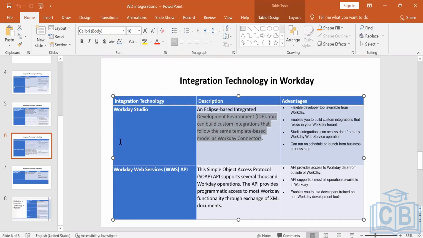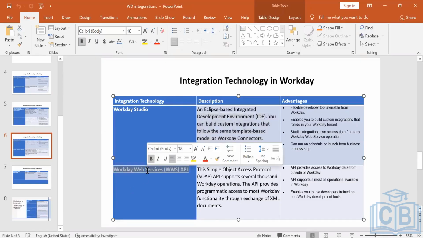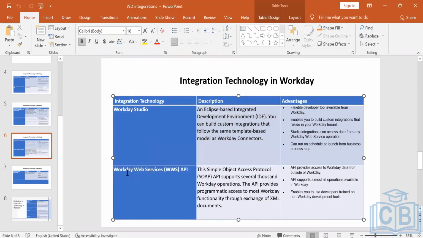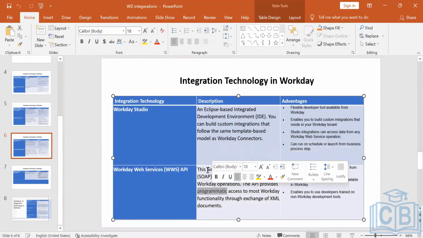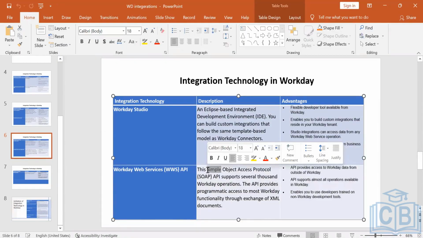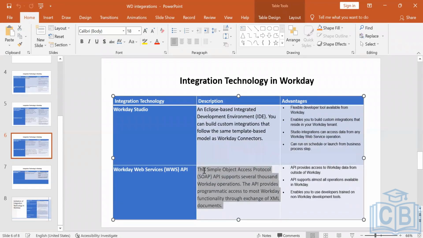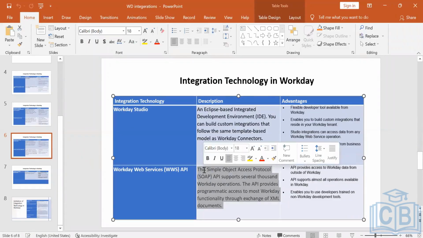And then there are two other integrations, like SOAP API integrations. It is also called Workday Web Service, or WWS API integrations. For that you have SOAP, Simple Object Access Protocol. What it does is, there are a lot of web services provided by Workday, and those are generally SOAP. You know all the operations you can do. But the thing is, it is not used in the tenant. It is built outside of the tenant.